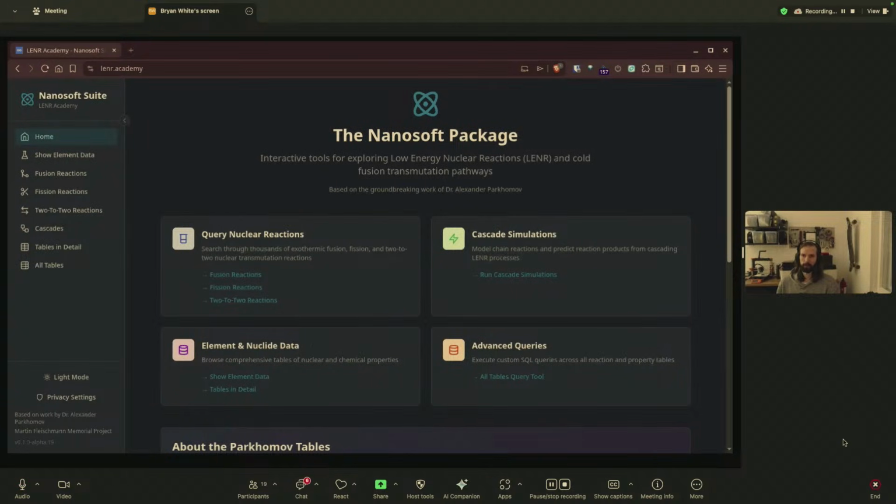Okay. Well, it's serendipitous that you asked for this because I just published a release. Yeah, so like I said, this is kind of my love letter to the community, and I saw an opportunity here in the user experience of the Nanosoft package.